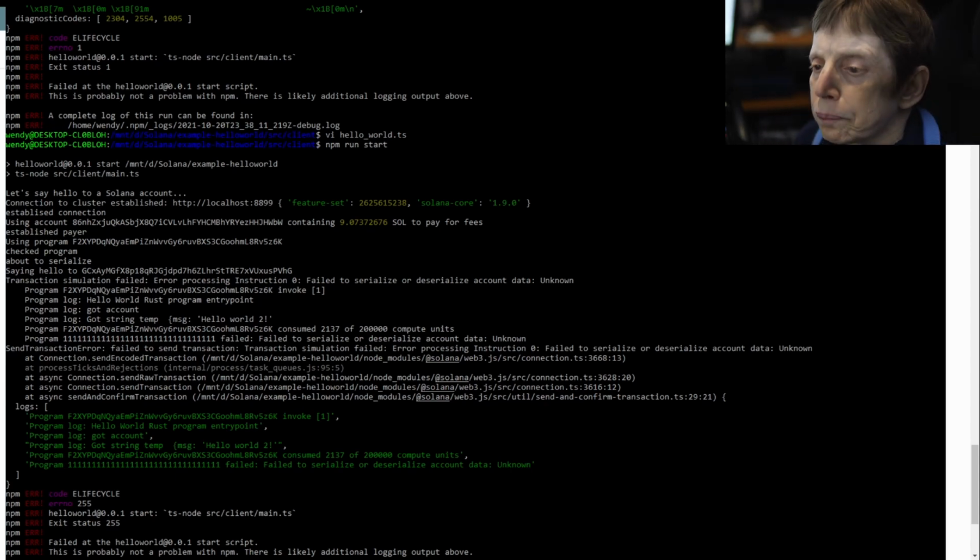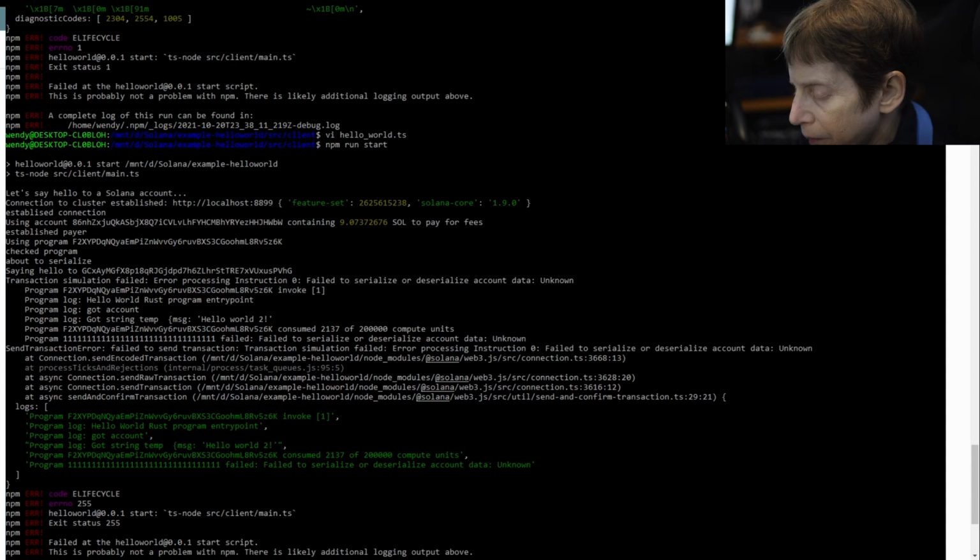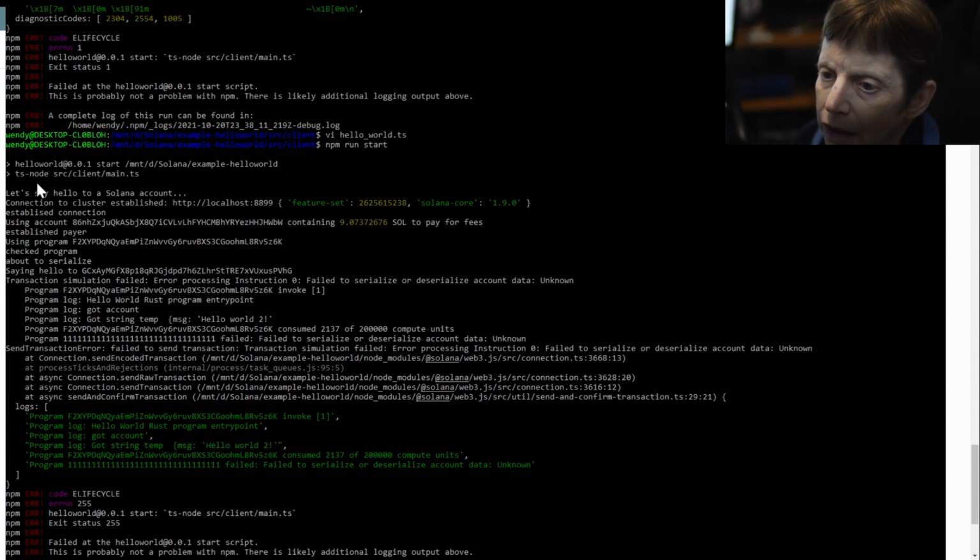Okay, so I've been working on trying to get the GUI to access the program and then return properly. So I've been getting errors. I got it to the point where it connects, it gets into the account, it gets the temp string, and it's having an issue when it tries to serialize or deserialize.